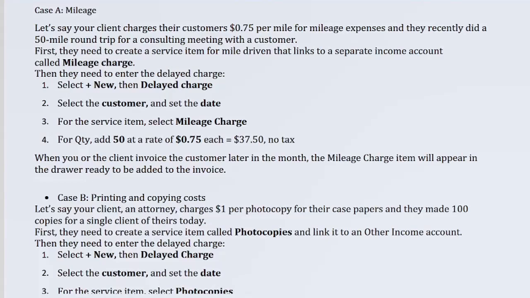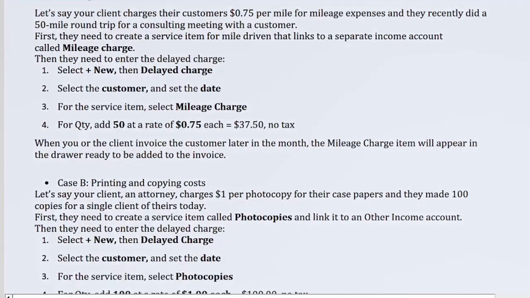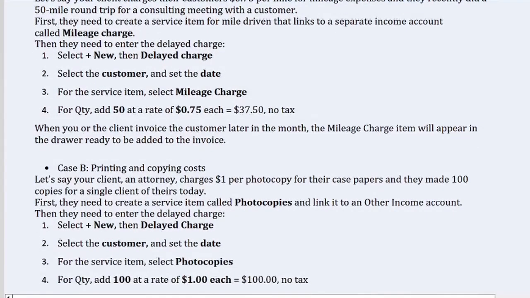Select Plus New, then Delayed Charge. Select the customer and set the date. For the service item, select Mileage Charge. For quantity, add 50 at a rate of 75 cents each equals $37.50, no tax. When you or the client invoice the customer later in the month, the mileage charge item will appear in the drawer ready to be added to the invoice.